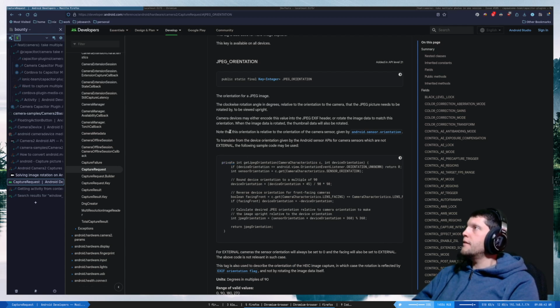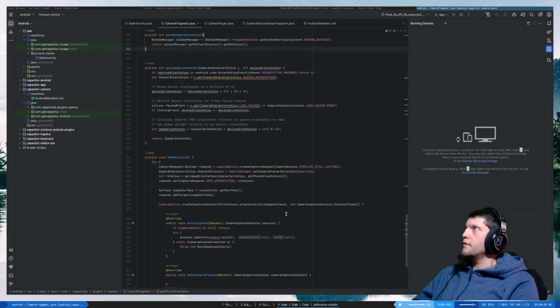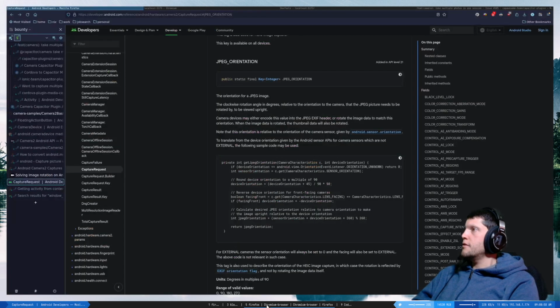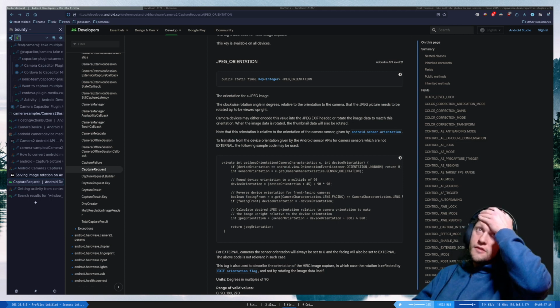Get the camera sensor orientation from that. And how am I getting it? Is this not the right way? Phone orientation. So it says I should get relative to the orientation of the camera sensor. Yeah.